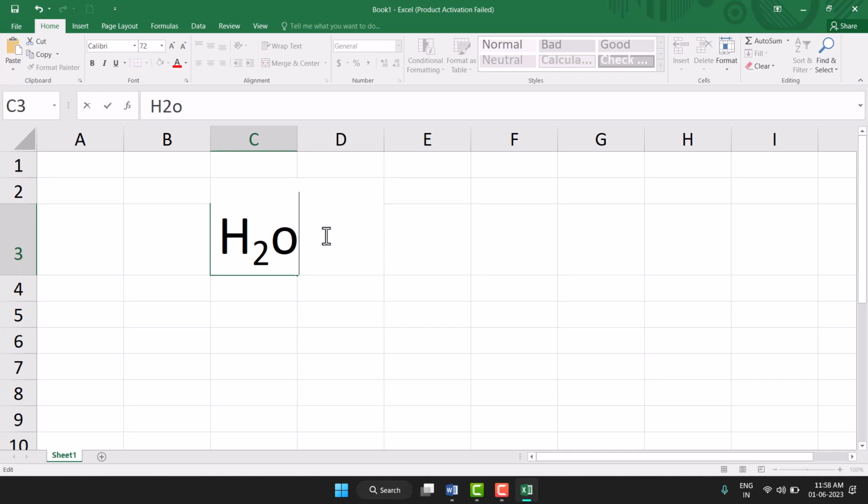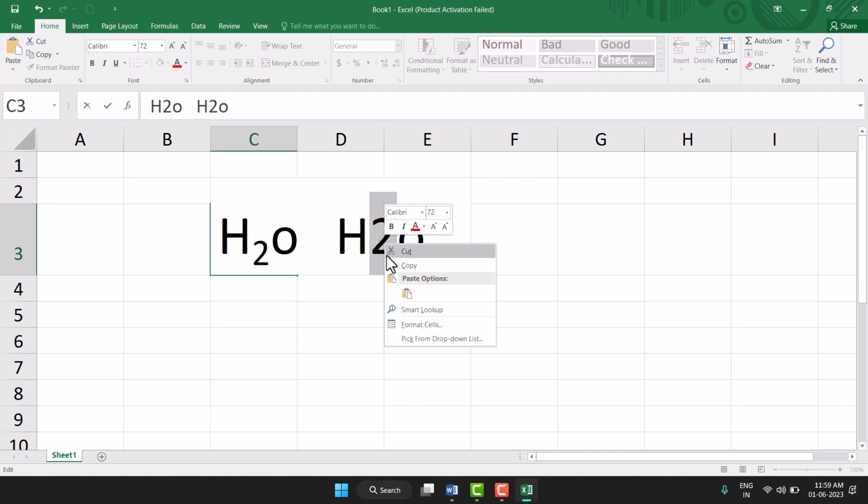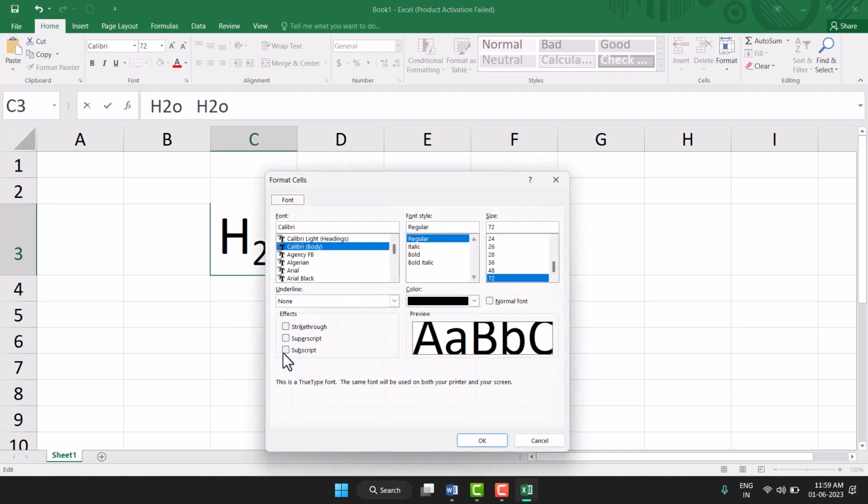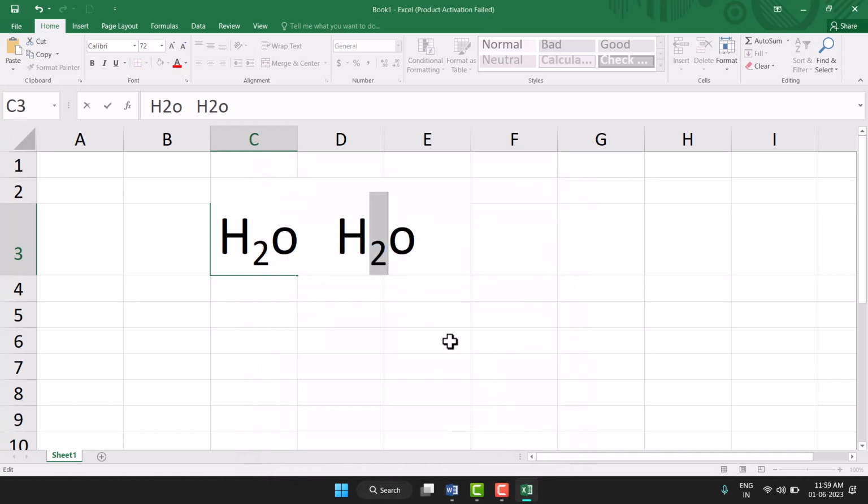and the second way is... So this is the first way, very easy and simple: just select this 2, right click on it, Format Cells, now select this Subscript option, click on OK, and very easily type this H2O in Excel.